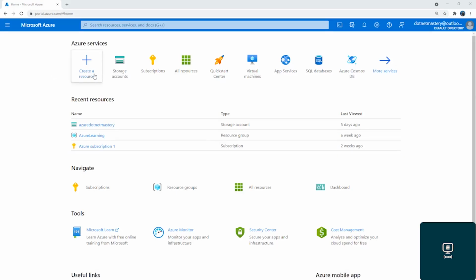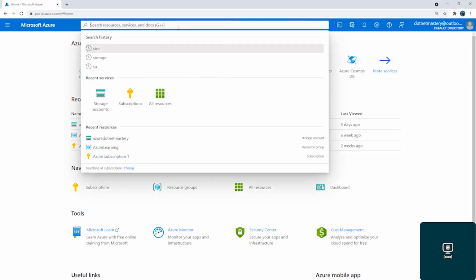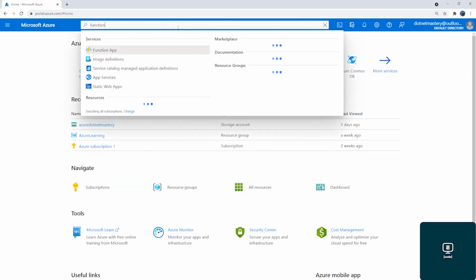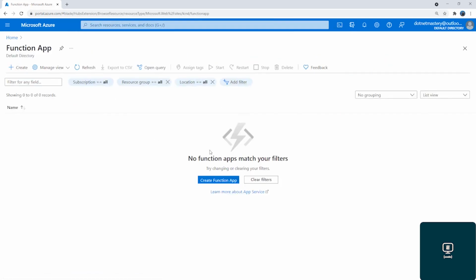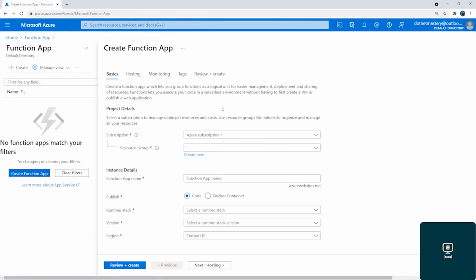Before we take a dive into learning Azure Functions and making some complex functions from Visual Studio, let me quickly show you that we can also create Azure Functions directly inside the portal.azure.com. So right here, we can search for function, and we have the function app. We will create a new function app, and we have to populate a few details.